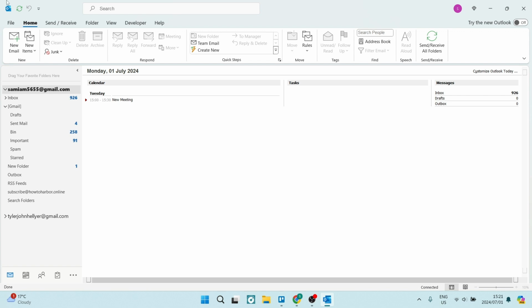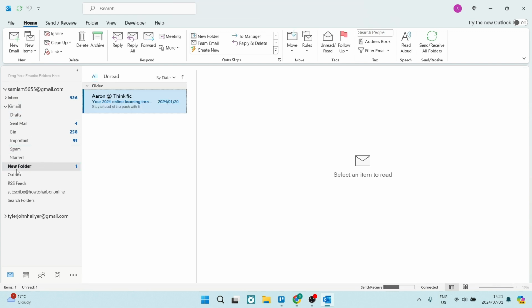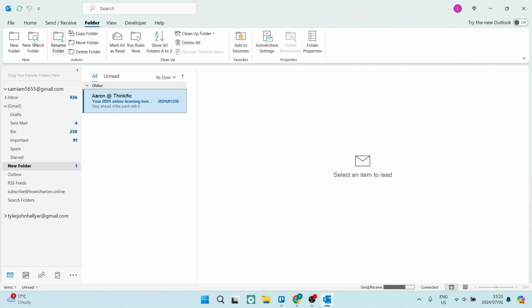So from your homepage, you're going to go ahead on the left-hand side and locate the folder that you would like to grant sharing access to. There is a new folder here. I'm going to click on this, and from the ribbon right at the top of my page, I'm going to click on folder, and this will offer me all of the folder's options.